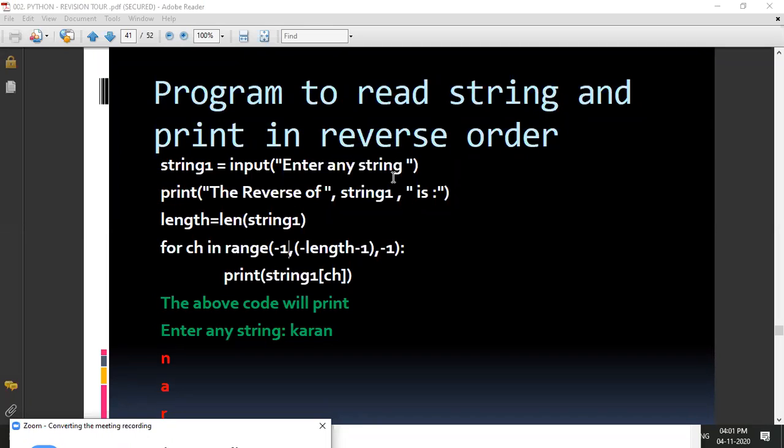To reverse a string, we have to get the string and print it in reverse order. That's the purpose. So what is the lowest index? Lowest index means the first index on the negative side, in the reverse side, that is -1. So that's what we give: -1, comma, what is the maximum length?